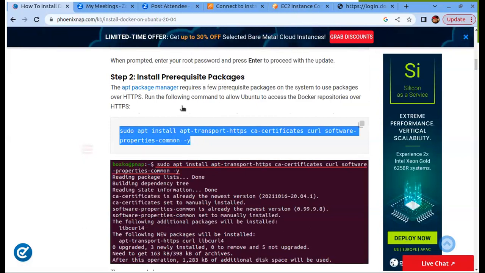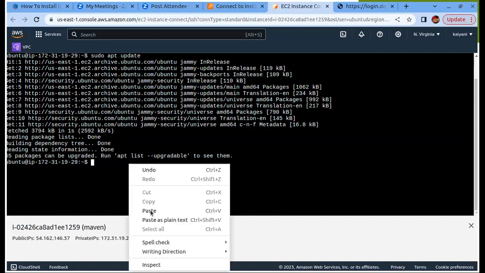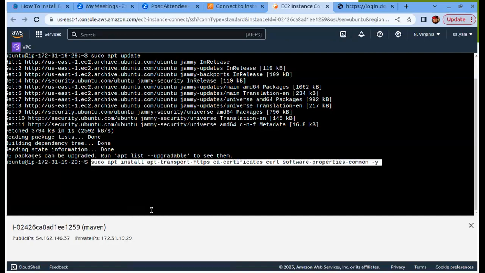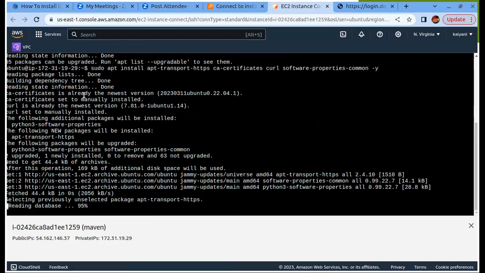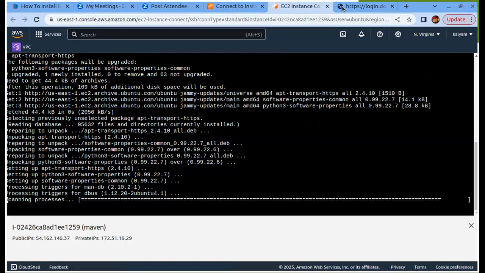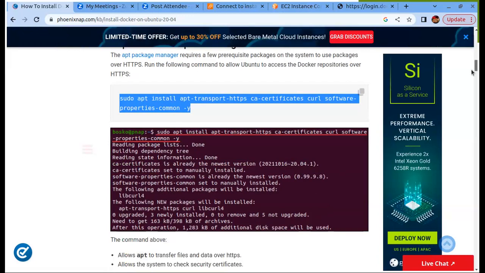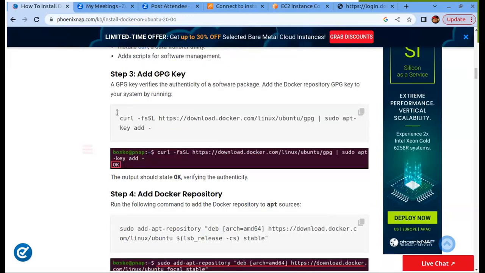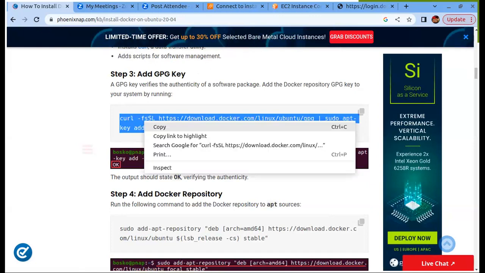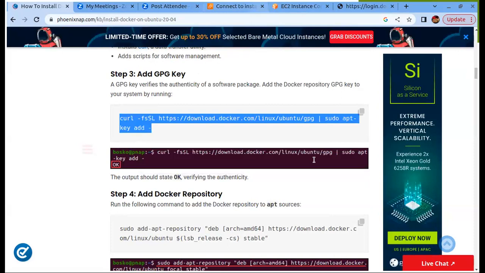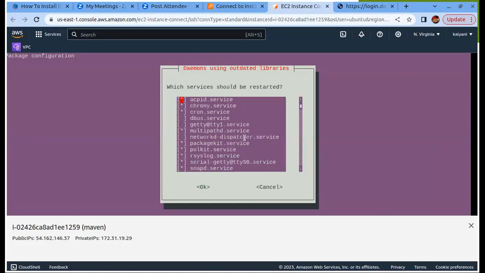So now before installing Docker, we need to install a few prerequisite packages. So this will help us to install the prerequisite packages. Then we have to add a security key to authenticate the package. Whatever package we are downloading, we need to authenticate that package. So for that purpose, we require a key.